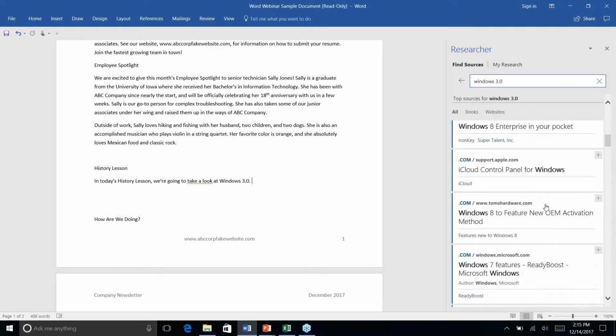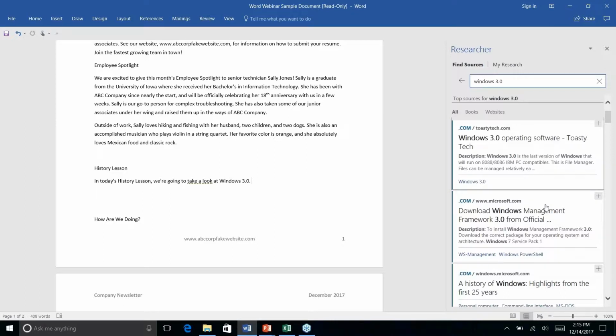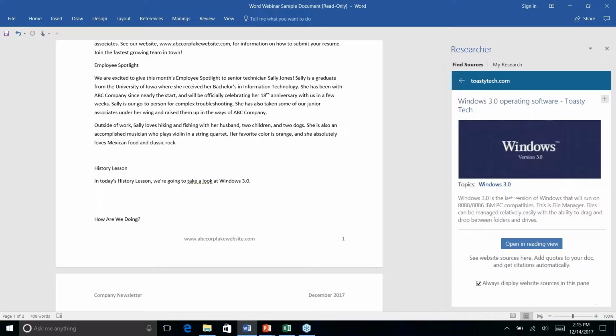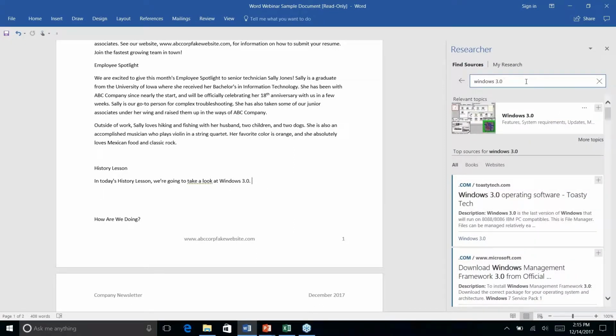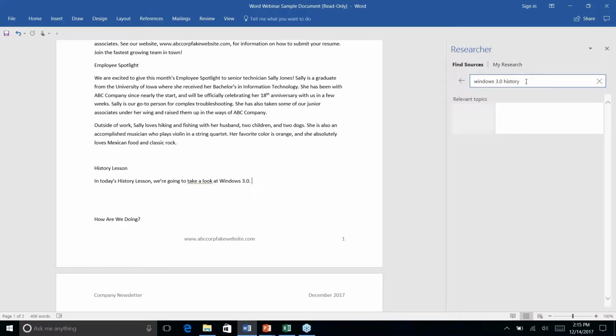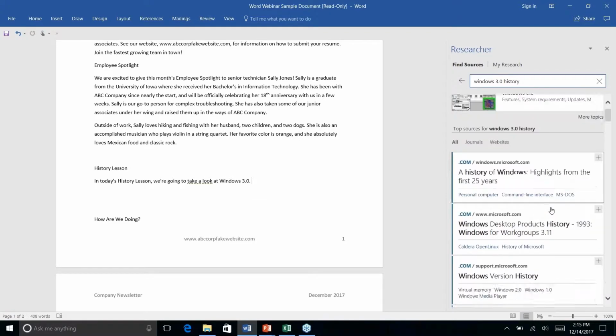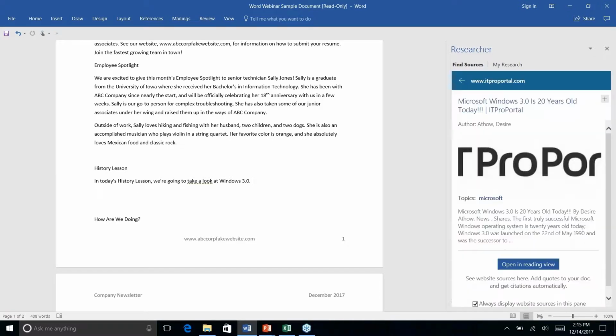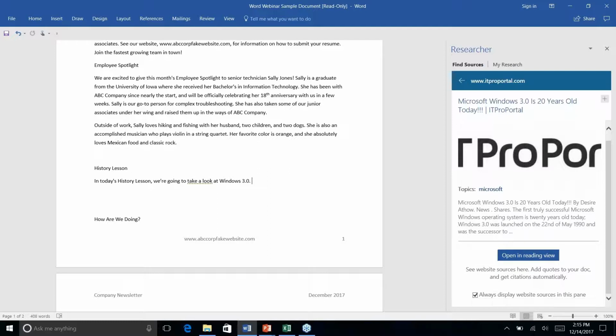So you can scroll on through here and see all of this information on Windows 3.0. So you can go ahead and click on one and see what information is in that particular option. If you don't like that one, you can go back, take a look at some of the others. Maybe you want to refine it a little bit more. Let's call it History, Windows 3.0 History. Let's see. Let's go with this article here, where Microsoft 3.0 was 20 years old today.